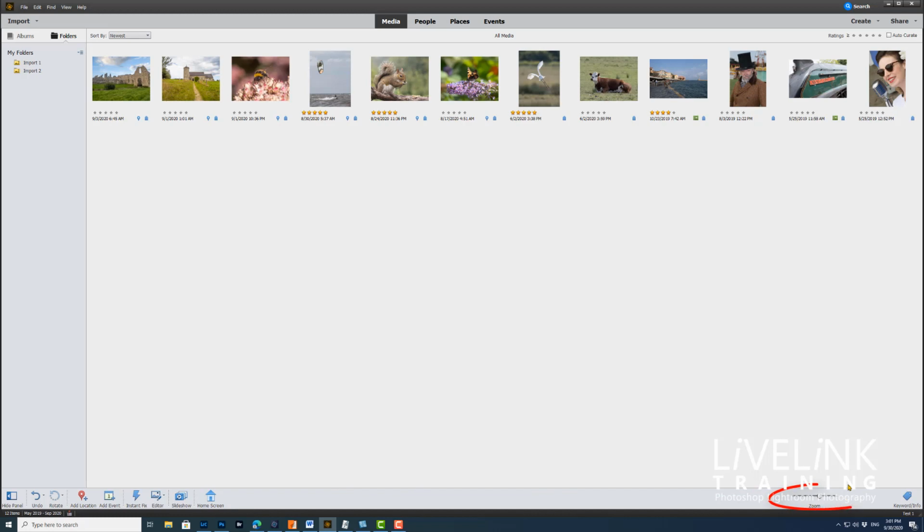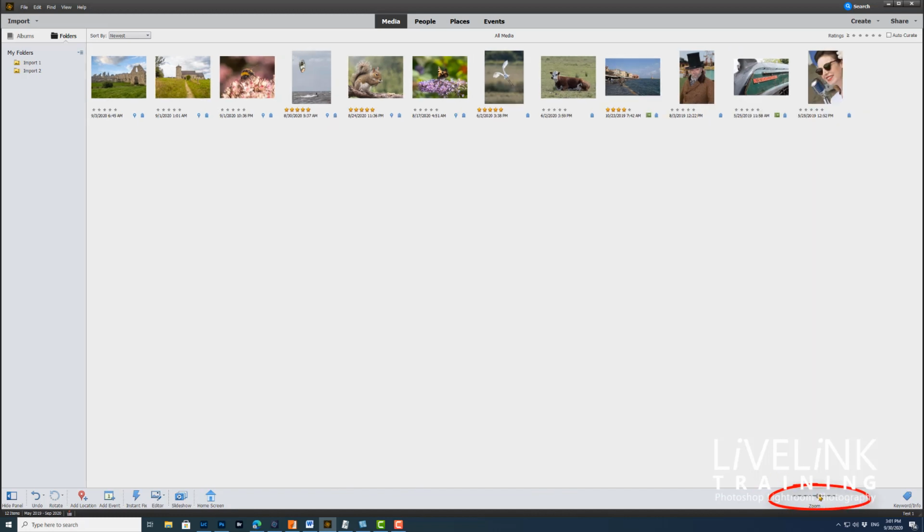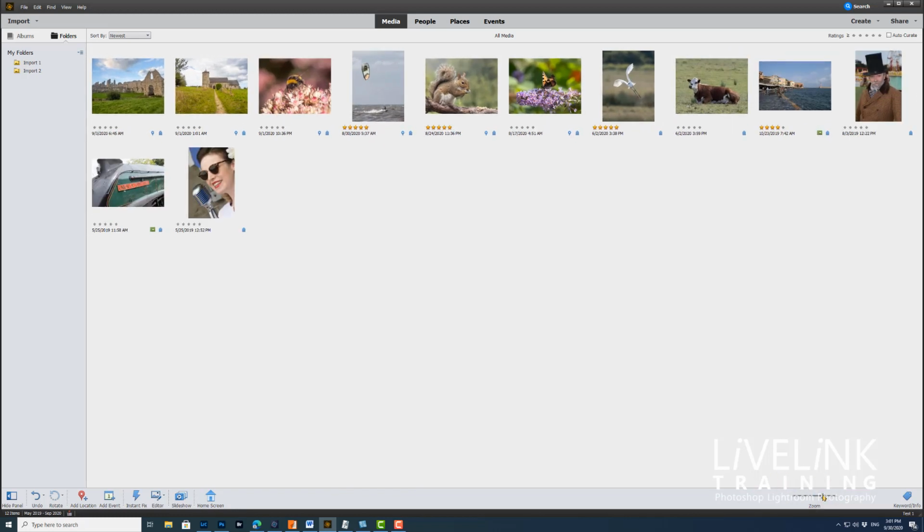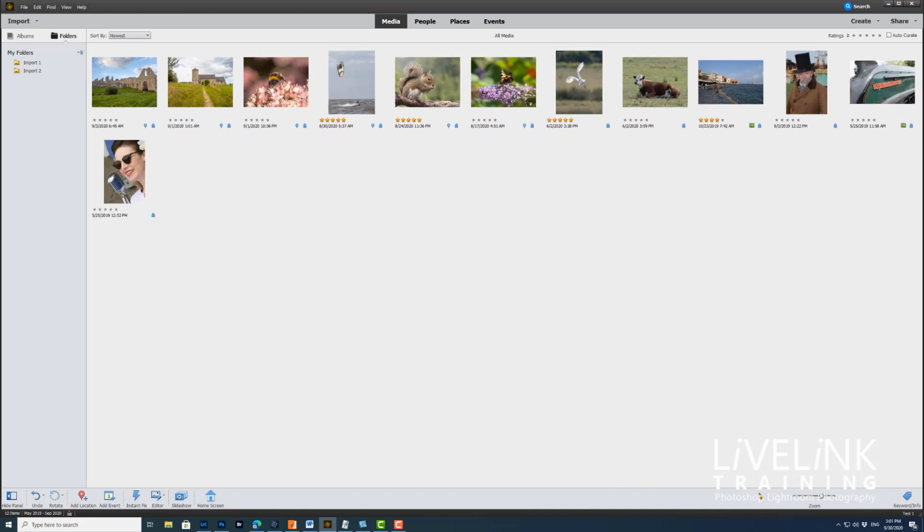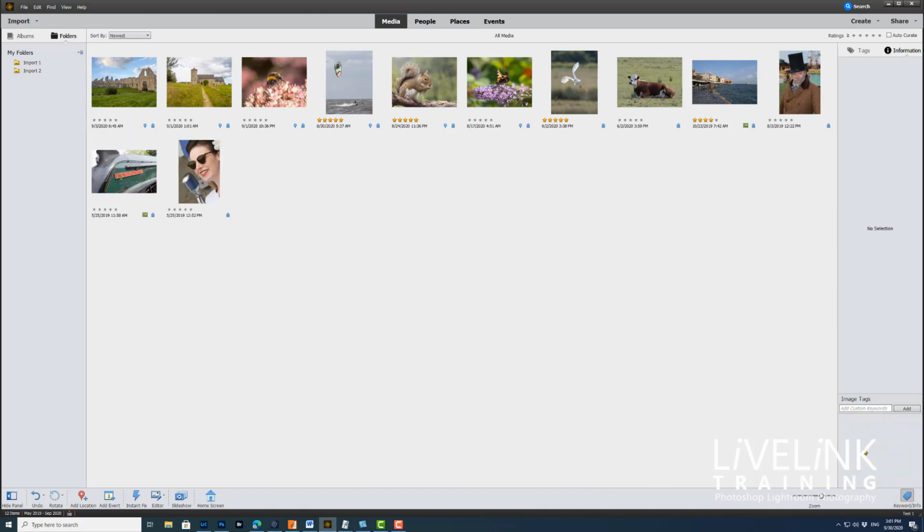Now at the other end here we've got the zoom, which is obviously self-explanatory. You can make your thumbnails bigger or smaller. And we've got keywords and info. And if I click on that, it'll open a panel at the right hand side.